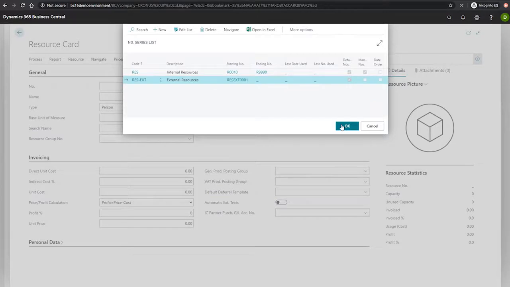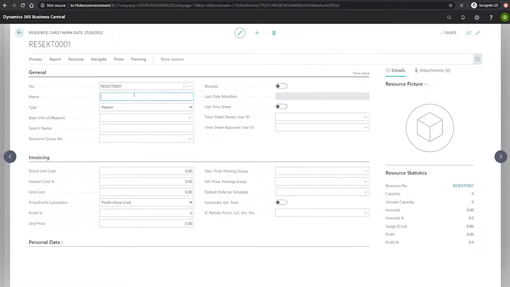If we go to use our external resources, it automatically populates with the value, and we can continue on as normal.